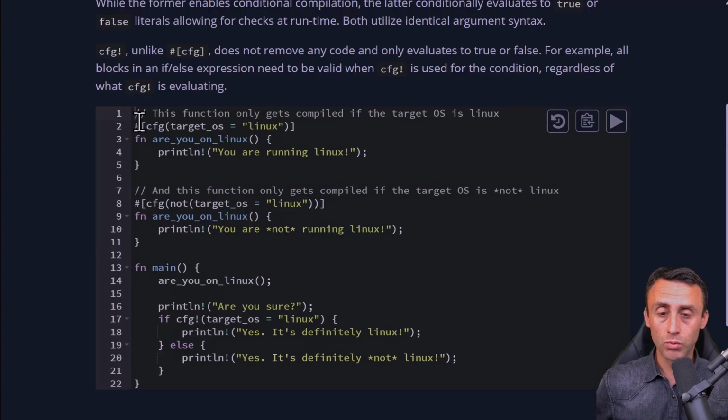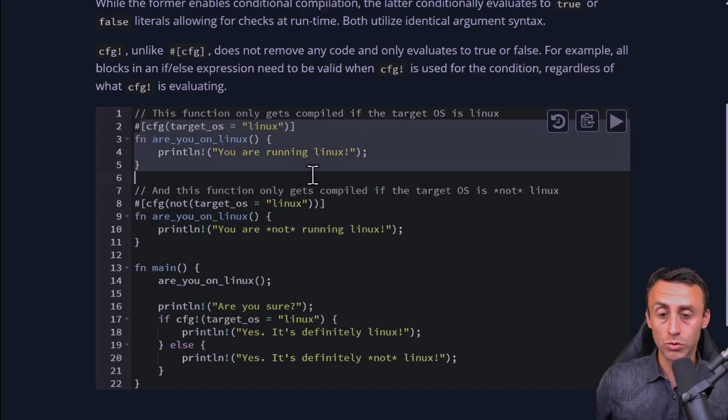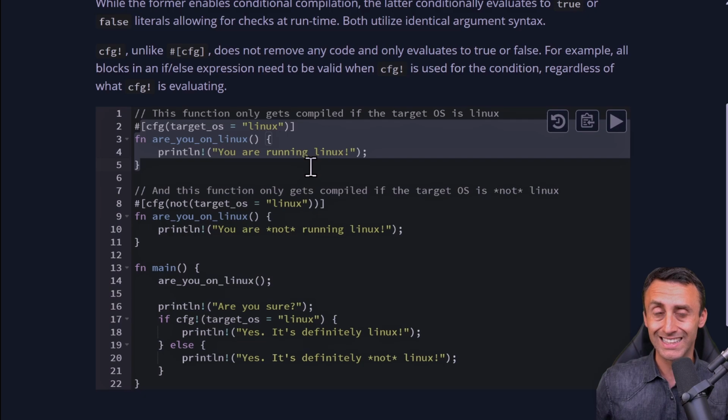For example, let's say that we want a function that only gets compiled if the target operating system is Linux. Can we do that? Yes. cfg target_os equals linux. This is useful and it helps us to create something which can be specific to an operating system, specific to an architecture, and so on. This allows us to really work on different platforms with the same code base.